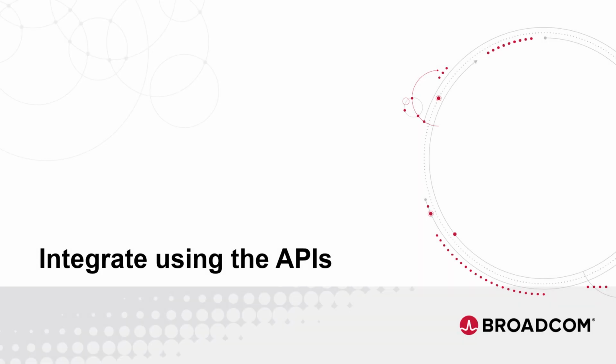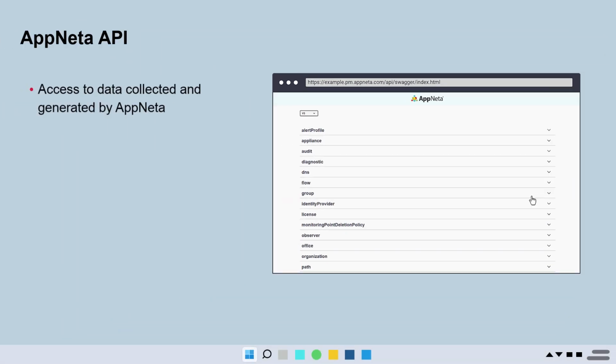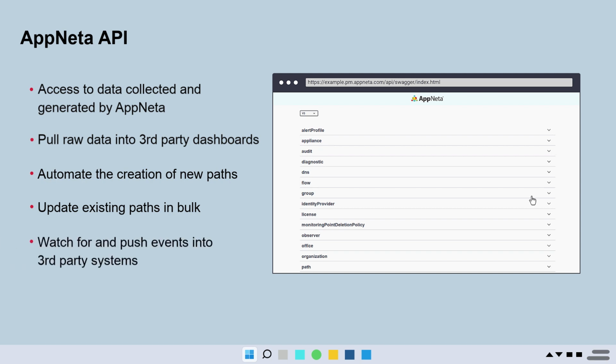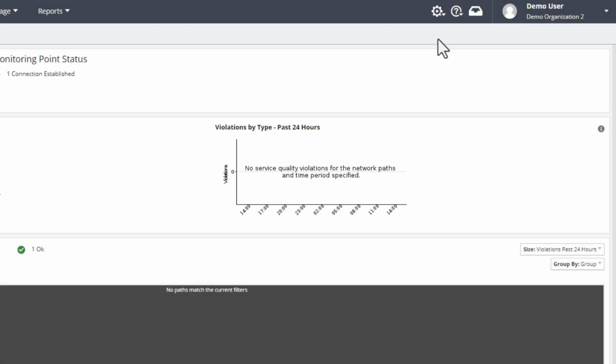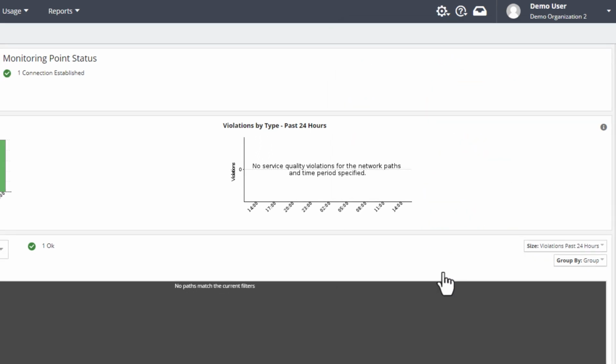There are two APIs. The AppNeta API gives you access to data collected and generated by AppNeta as well as to configure what to monitor and how. Common uses for the AppNeta API are to pull raw data into third-party dashboard tools, automate the creation of new paths, or update the configuration of existing paths in bulk, and also to watch for and push events into a third-party ops or ticketing system. Access the Swagger interface for the AppNeta API from the main settings menu. Then select Explore API.